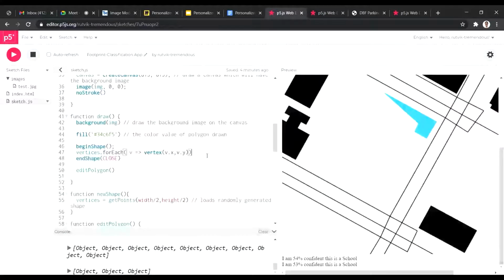So you already have begin shape and end shape. Wait, what will it do? It'll draw the random shape, right? No, new shape draws a random shape. Yeah. Right. So can you explain what begin shape and end shape does?